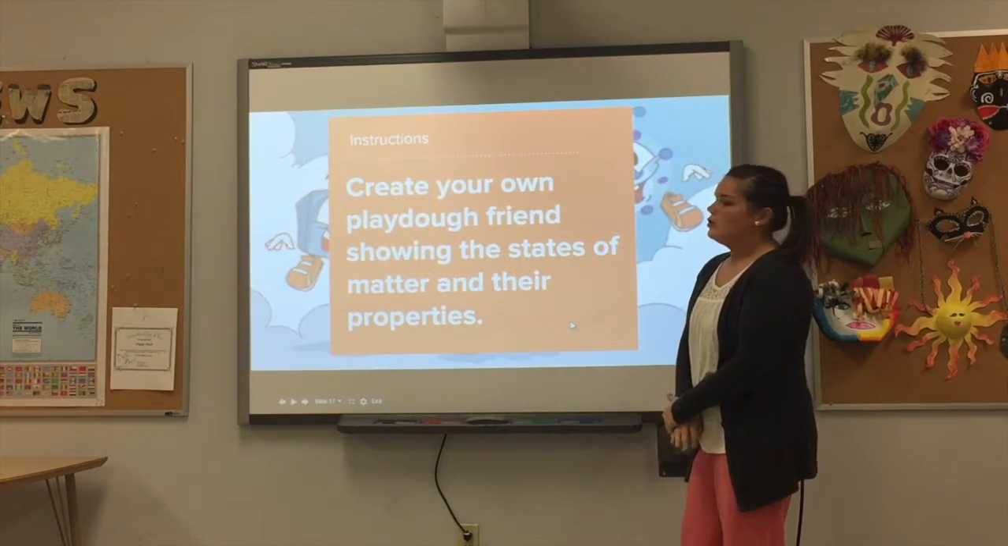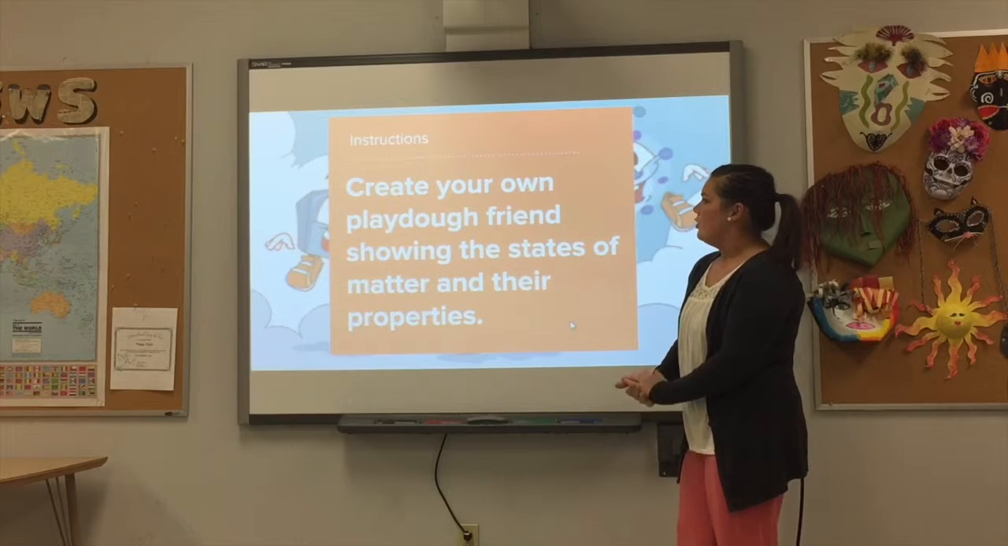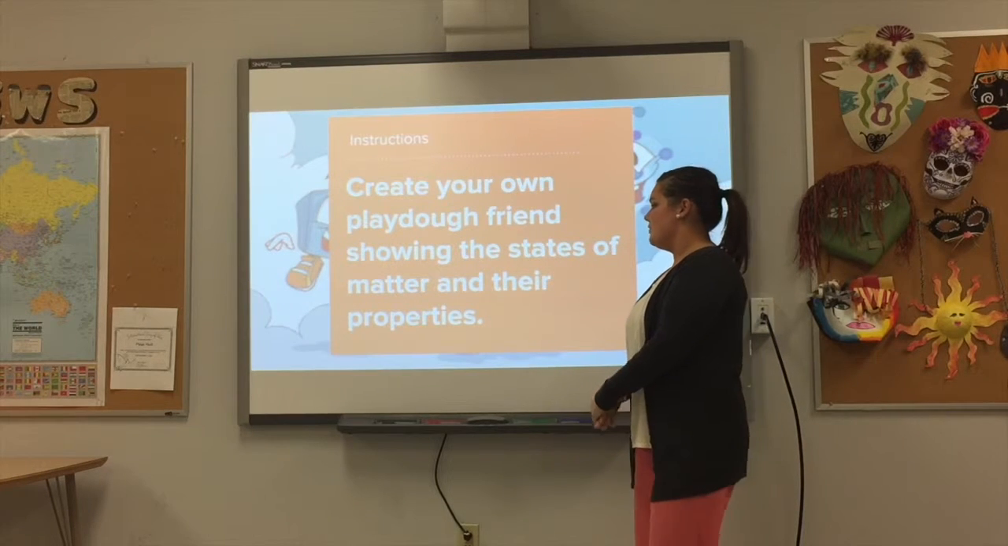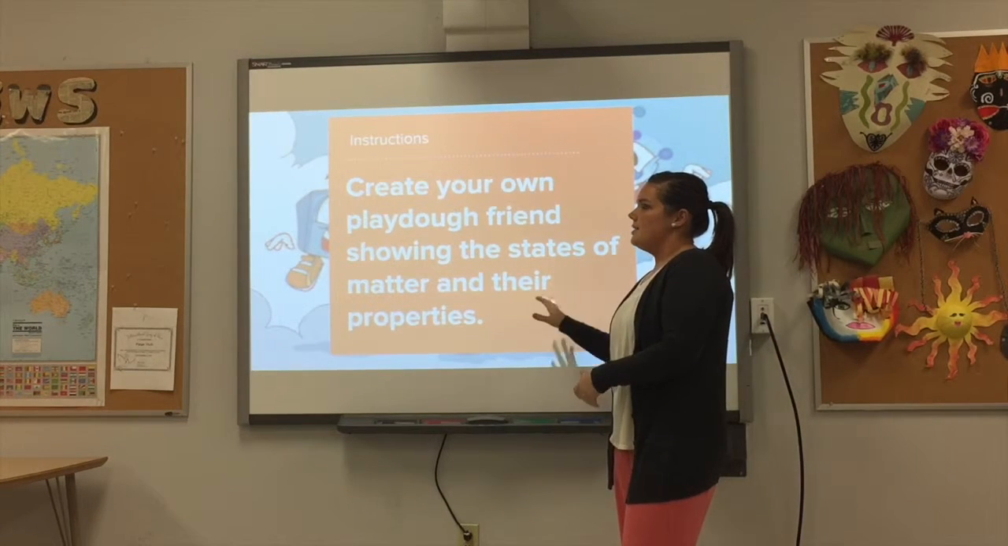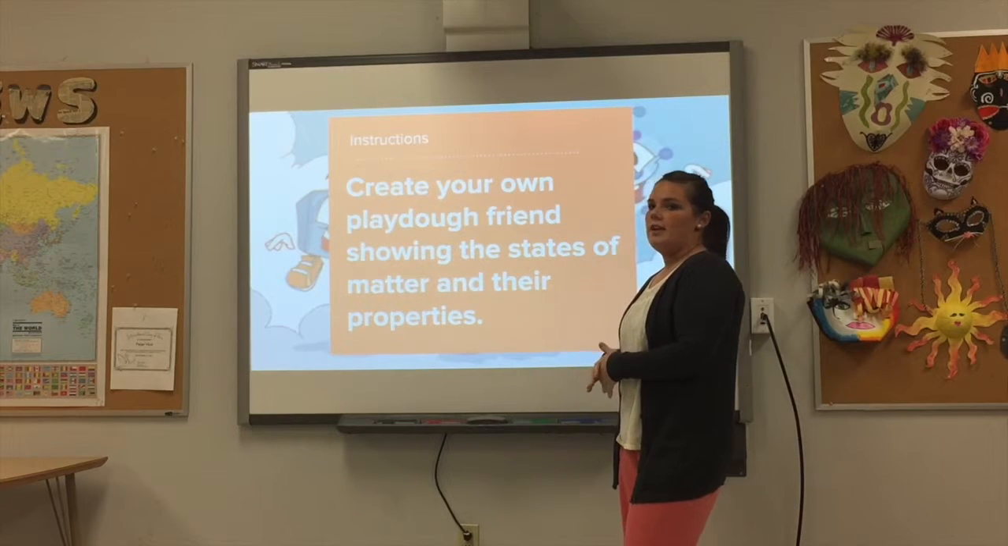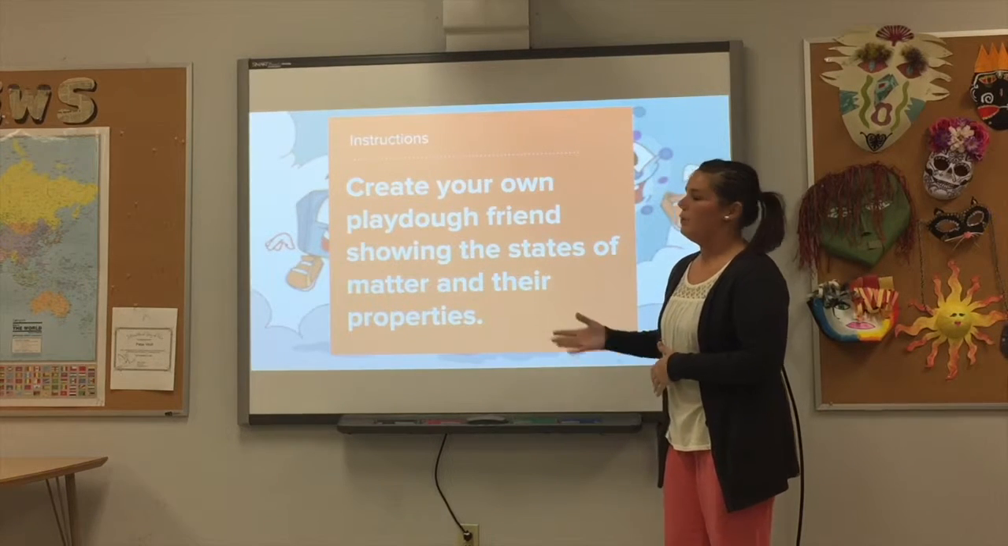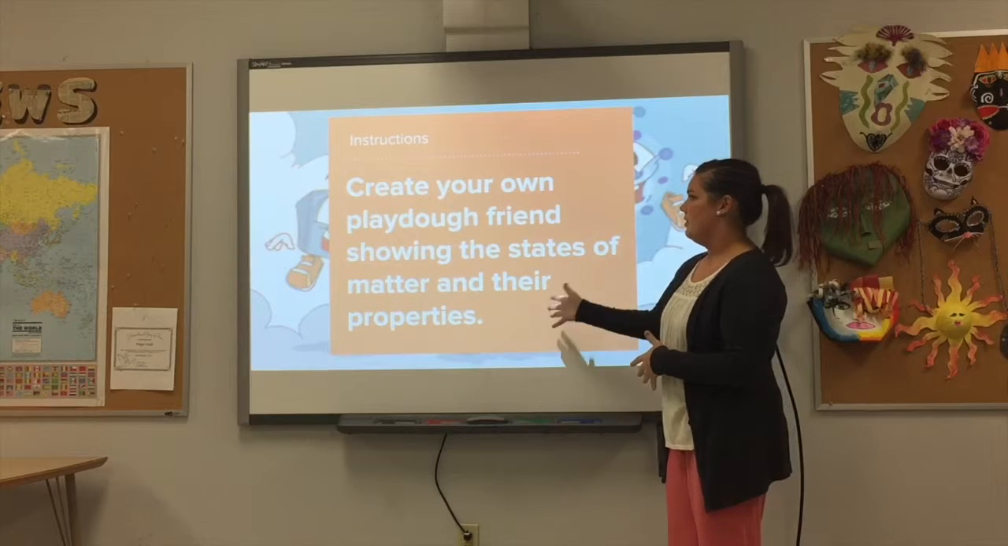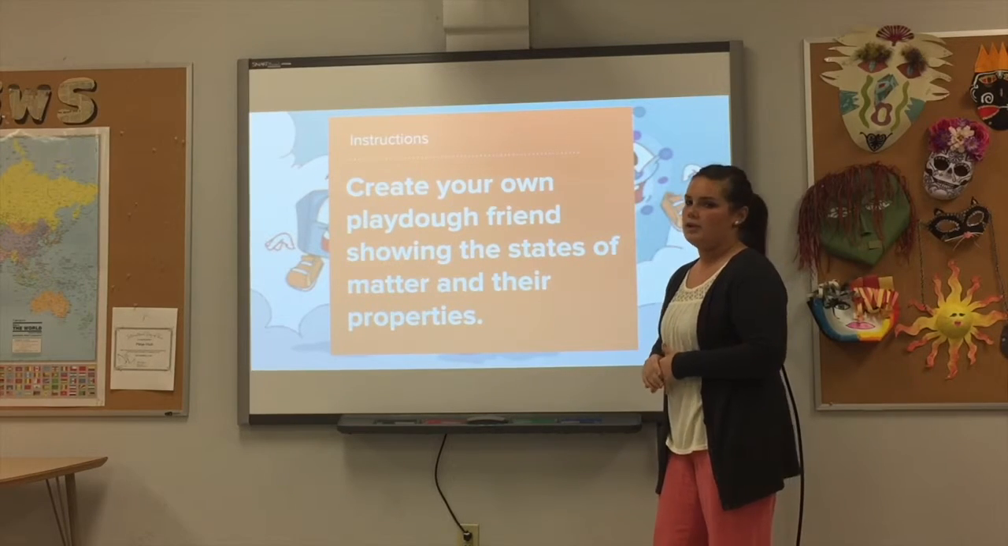Next, we would go over the instructions for the kids, and it would be to create your own Play-Doh friends showing the states of matter and their properties. And essentially what we would do is leave this up, so if any kid during the lesson had a question on what we were doing exactly, we can just say their instructions are on the board for further information.